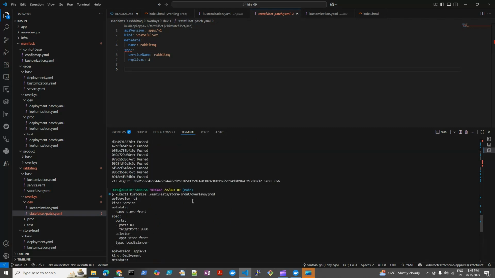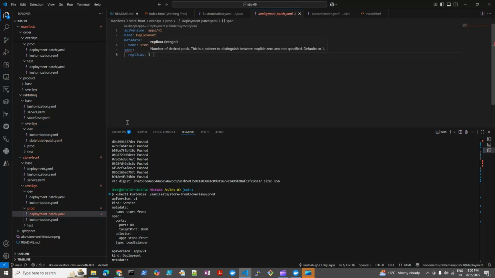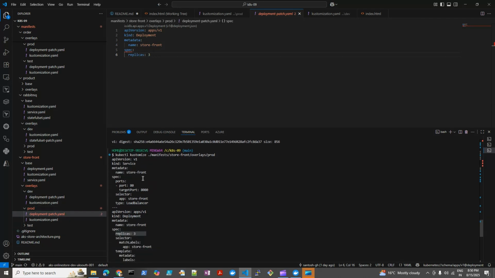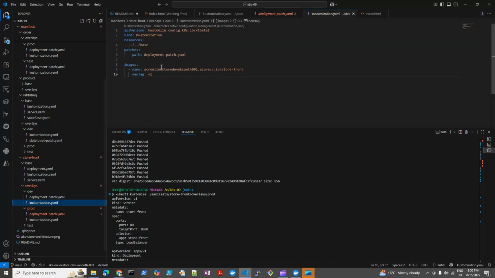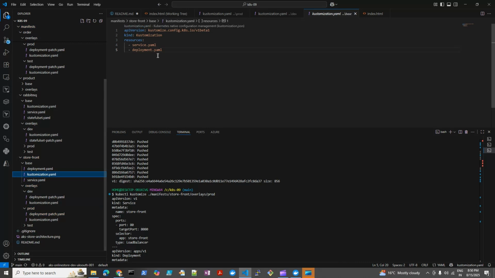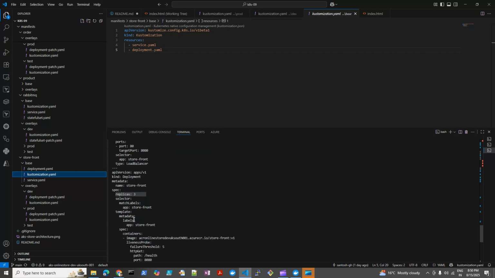The command I have used here is kubectl kustomize the manifest storefront overlays prod. If you see storefront prod, and here my patch contains 3 replicas. So I want 3 replicas for the prod environment. If I review using this command, you can see it generates the manifest file. It includes both, because in the base customization we have mentioned service and deployment. That's why it shows the service as well as the deployment. So any changes to the service or the deployment, it will show here.